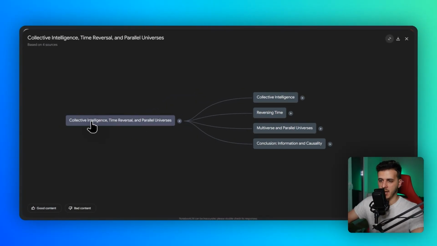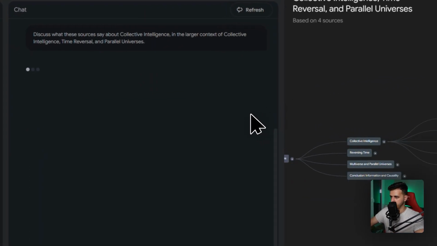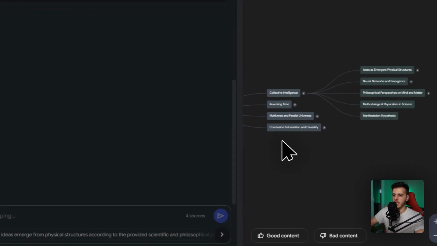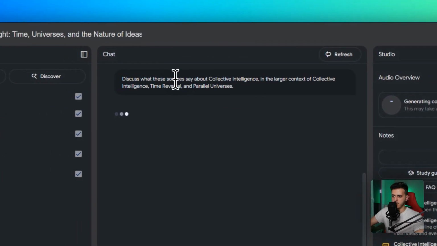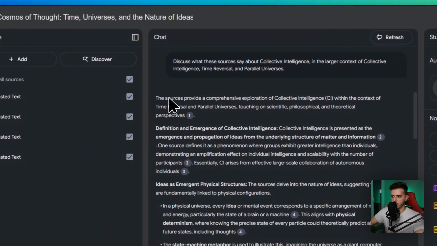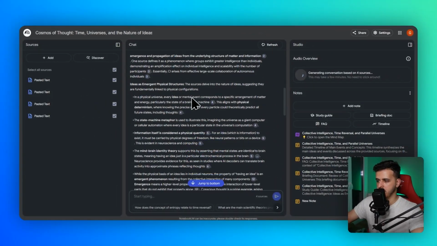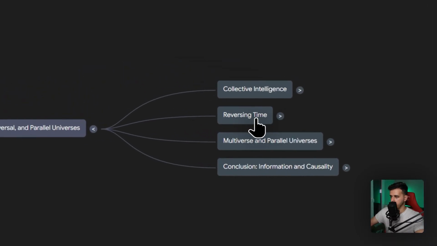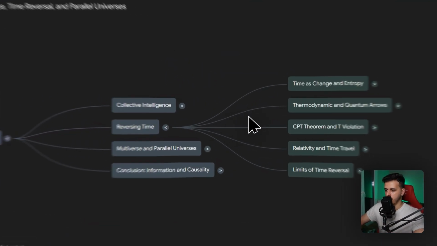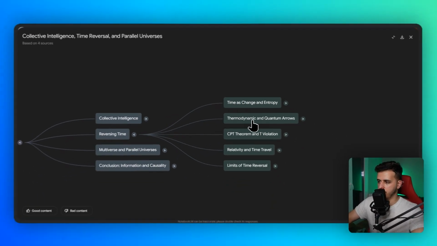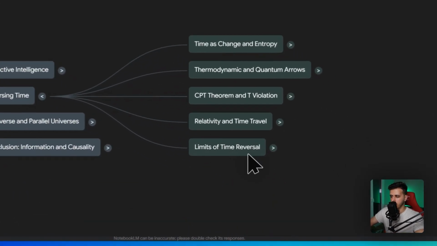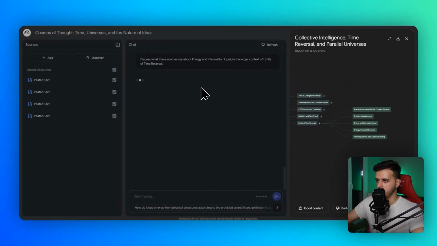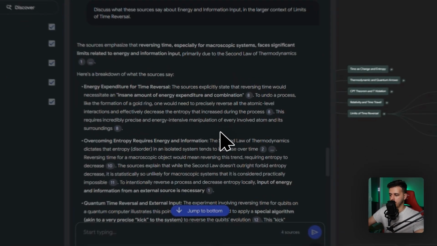So here is the mind map. So this is the collective intelligence, time reversal, and parallel universes. When you click on one of the things in the mind map, it says discuss the sources about collective intelligence, and it generates this amazing text which you can jump into and read for a specific topic. You can literally read about reversing time, time as change, and entropy, thermodynamics, CPT theorem, whatever, limits of time reversal, and these are the topics. So you can get exactly what you want out of this, which is absolutely amazing.